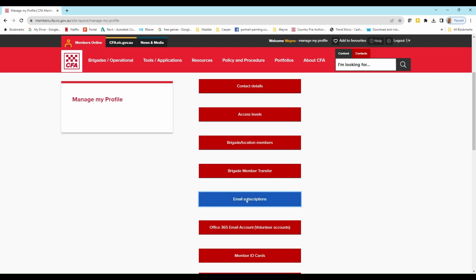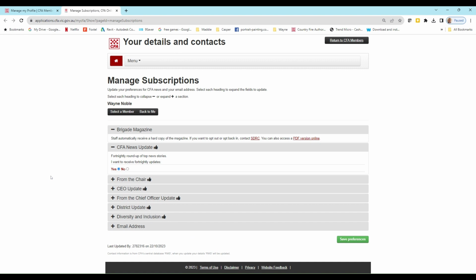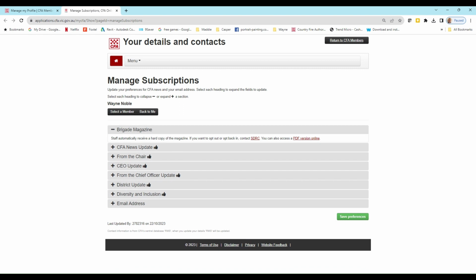Let's have a look at the email subscriptions tab. This is where you can subscribe or unsubscribe from receiving various emails from the CFA. So the CFA news update, which comes out roughly at the end of every week, you can either say, yes, I wish to subscribe, or no, I don't. The Brigade magazine will give volunteers an option whether to receive an electronic version or whether to receive a hard copy version.